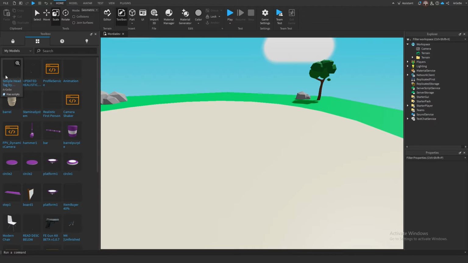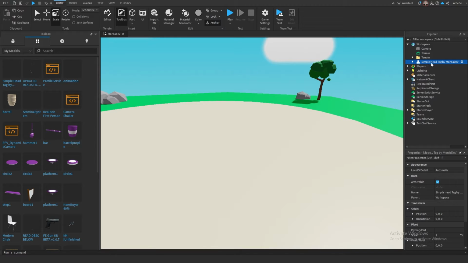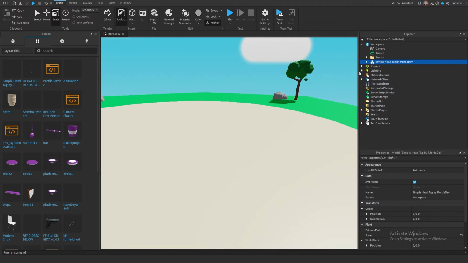So first of all, head down to the description below and install my simple head tag. Once it's in your Roblox Studio, just quickly click on it and it will say, would you like to add it? It includes two scripts. Yes, it does. Click OK, and you'll get this in your workspace. All you really want to do is open it up, and there is a tutorial there just in case you want to follow along later on. We don't need to look at that now. Open up the other folder and you can see it gives you very simple instructions.